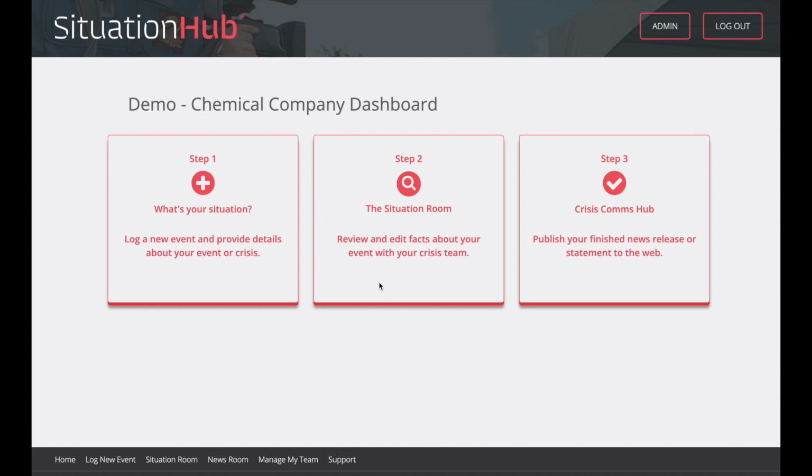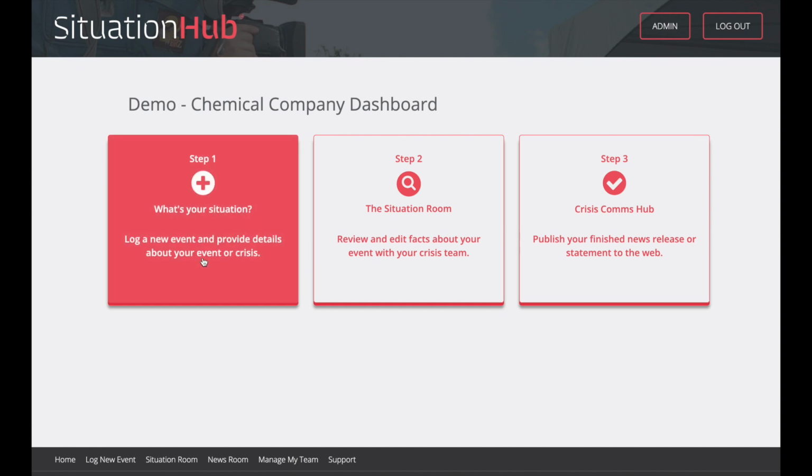This is a place where everyone on the team is literally and figuratively on the same page, where you review and edit facts about your event with your crisis management team. And then Step 3 is the crisis communications or crisis comms hub. And this is where, with one button, you can publish your finished news release or finished statement to the web. So let's open Step 1 and see how this works.